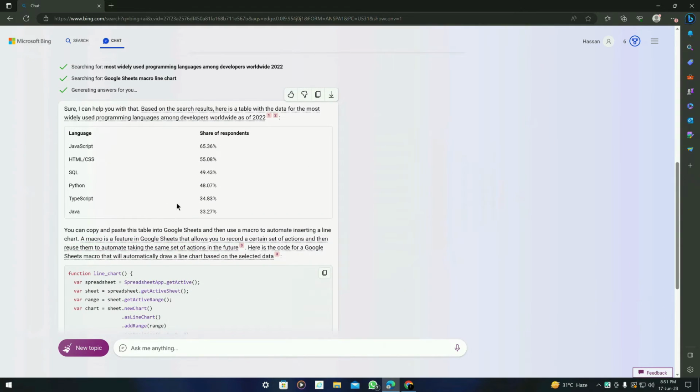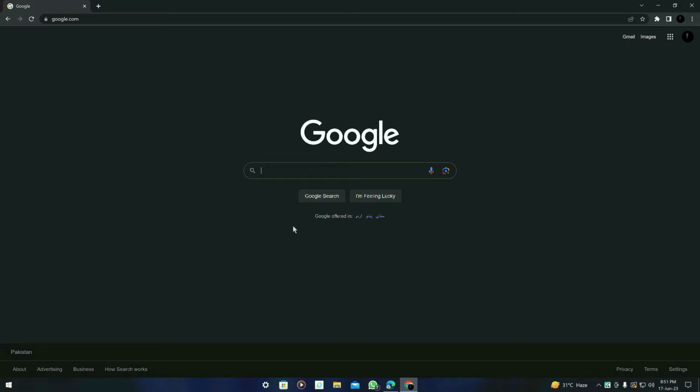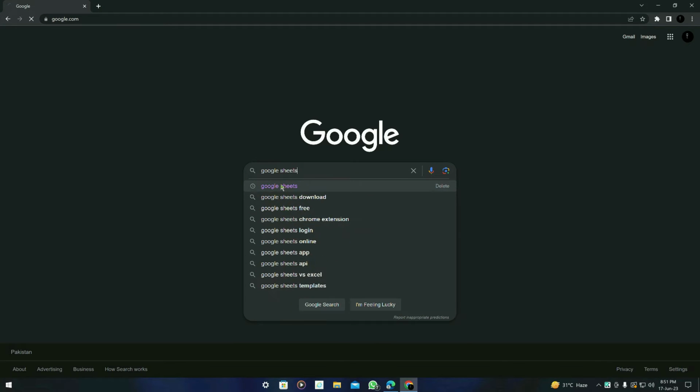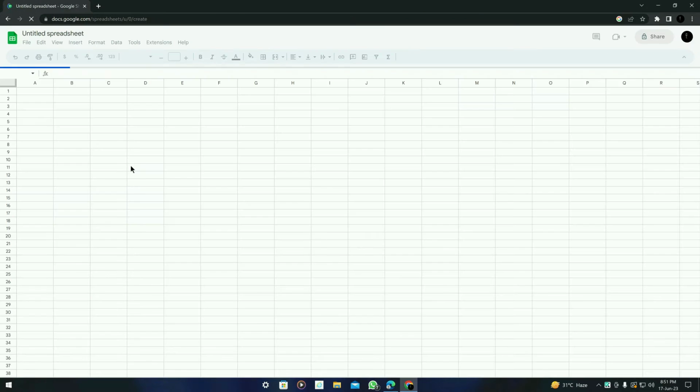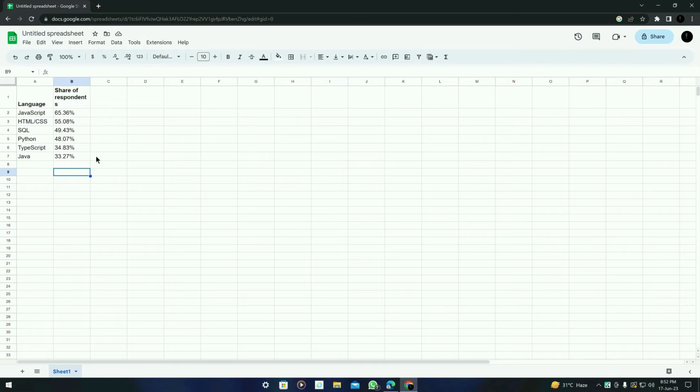So in order to get the chart, you have to first copy this table. Then what you have to do next is search for Google Sheets and press enter. So you have to go to this link. If you haven't signed into your Google account, you have to first sign in, and then you will be able to see this screen. What you have to do is paste it just right here.